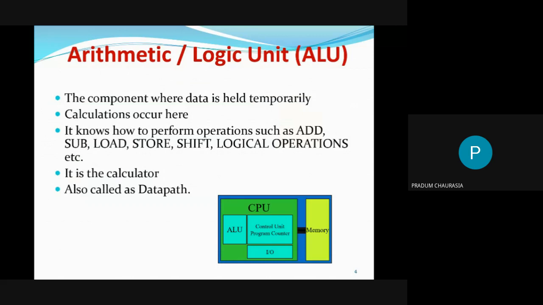In the ALU, data is held temporarily. All the calculations are done here: addition, subtraction, load, store, shift, and logical operations, ANDing, ORing, XORing. It is a calculator. So all the data is moved, input, processed, and output through this processing unit. So it's called the data path. Especially the arithmetic logic unit is called the data path. The control unit we call the control path. Design of the control unit is design of the control path. So that is definite.